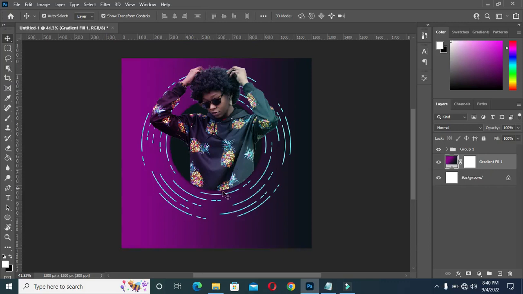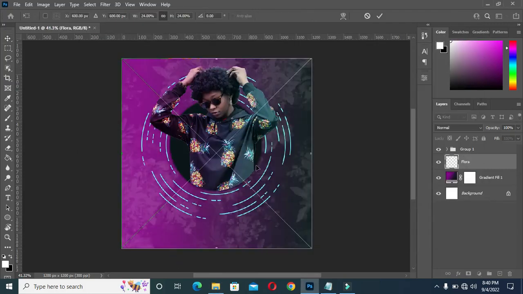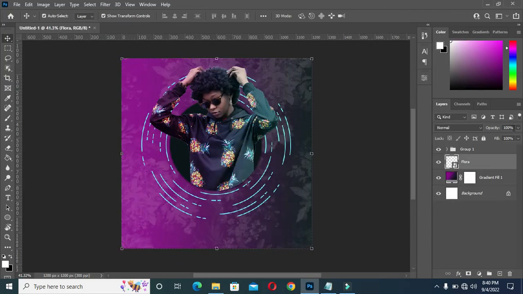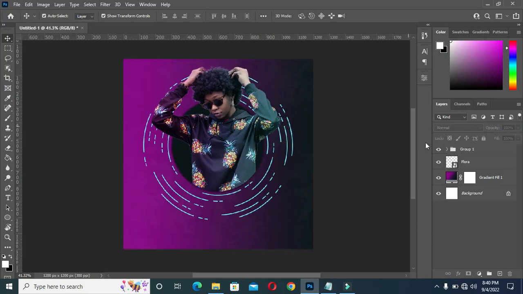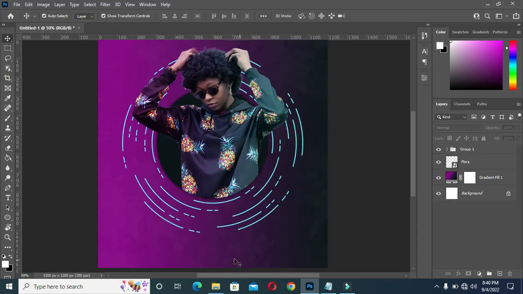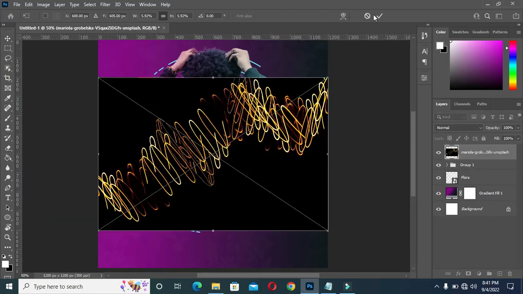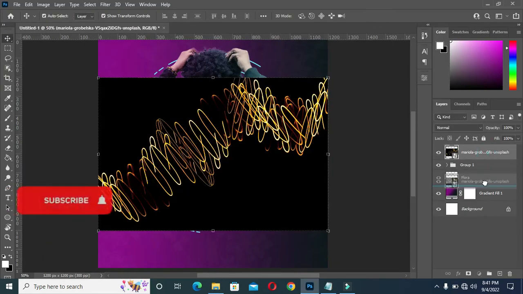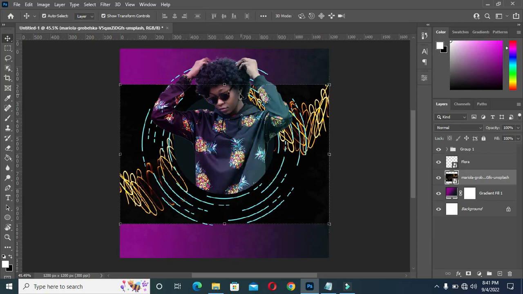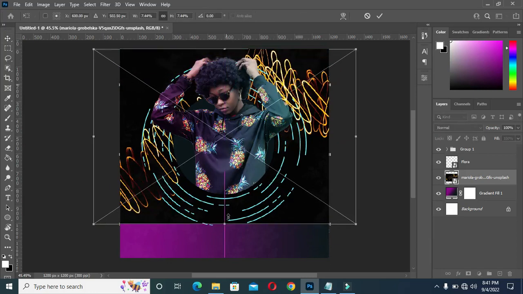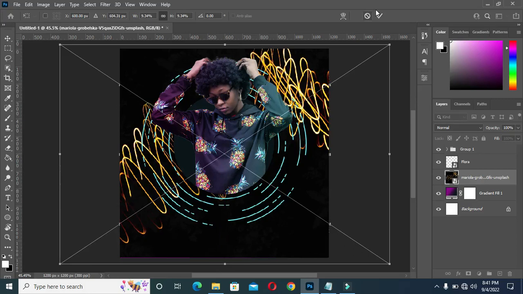So here I'm going to apply this floral, so you can see it. Then I'm going to reduce the opacity to around 22. Okay, so it's okay like this. Then I will also bring this one, then you drag it over here. All right, now you scale it up. Then you click OK.